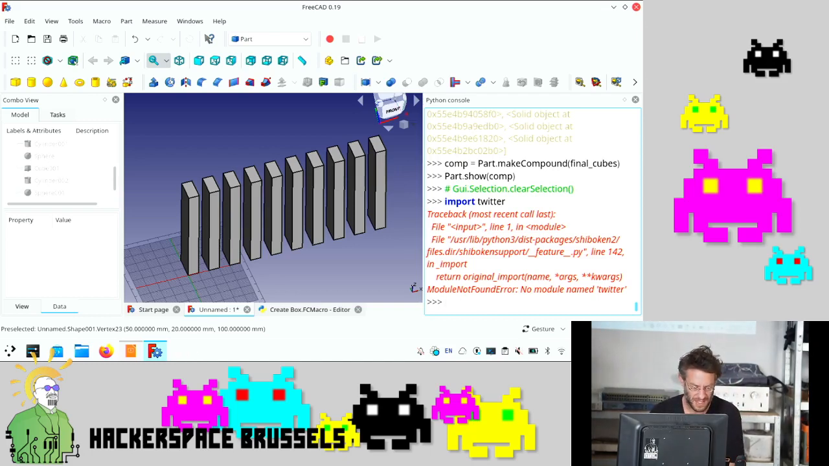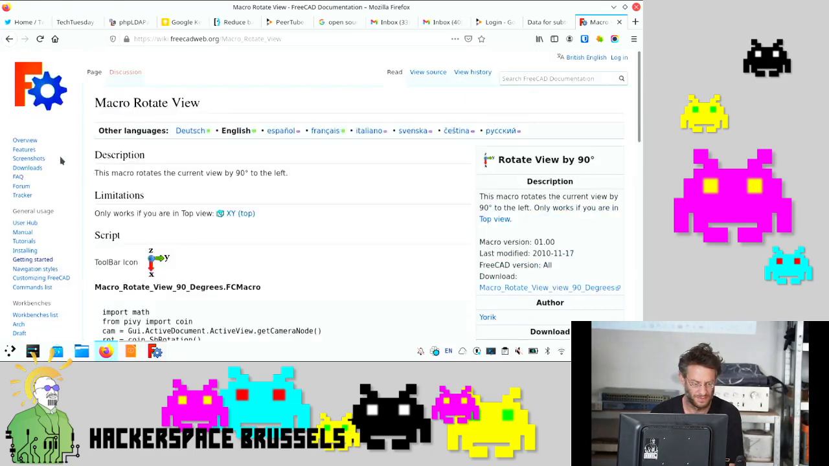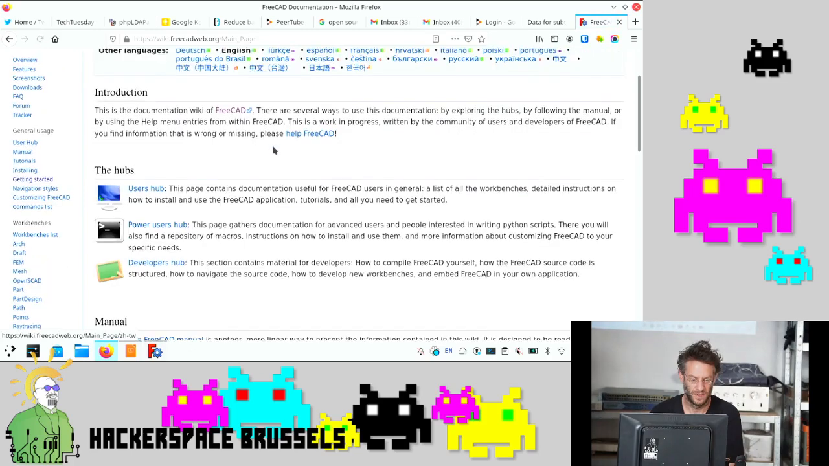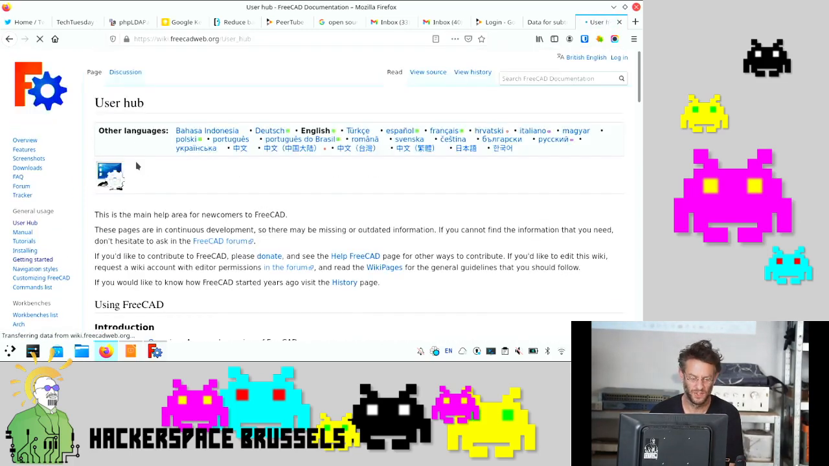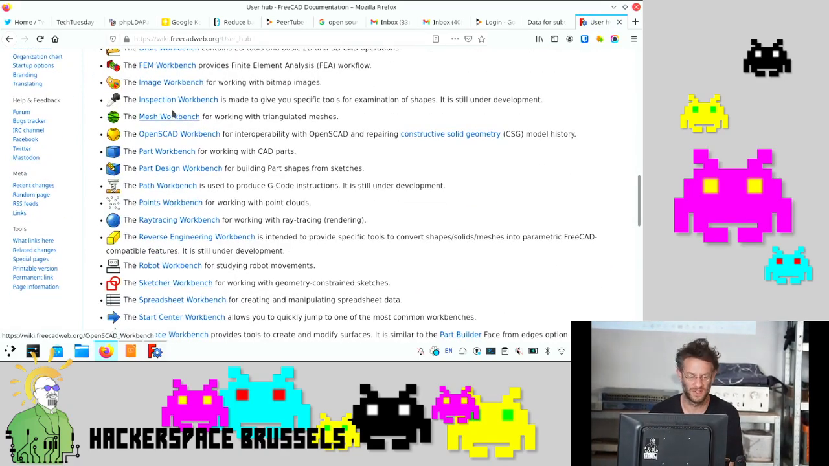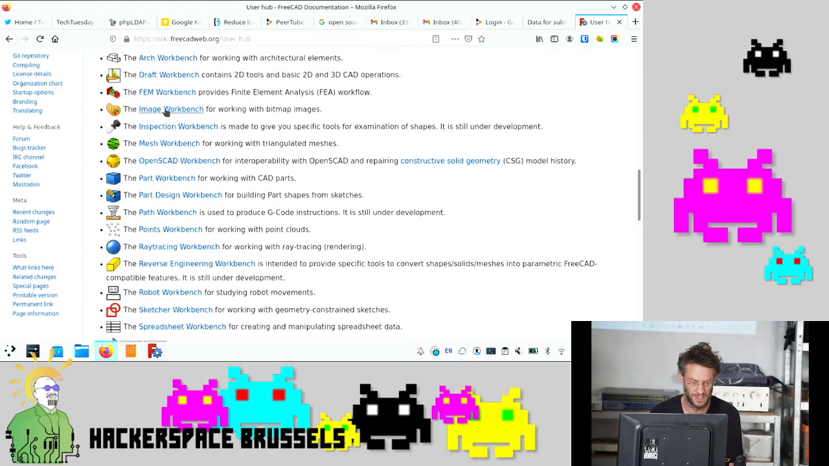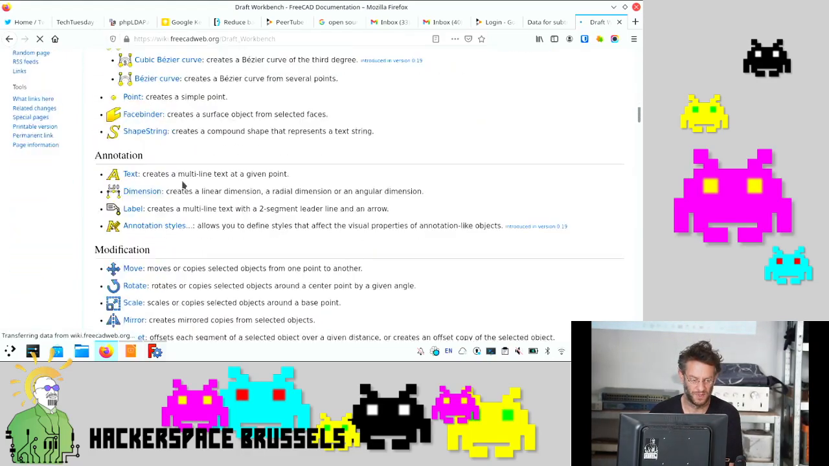I'm basically at the end. I just wanted to show you where to look for stuff on the FreeCAD wiki. Here we have this User Hubs, which is the documentation for users. Basically, it explains all the workbenches and what you have in each workbench. That's pretty much user documentation.